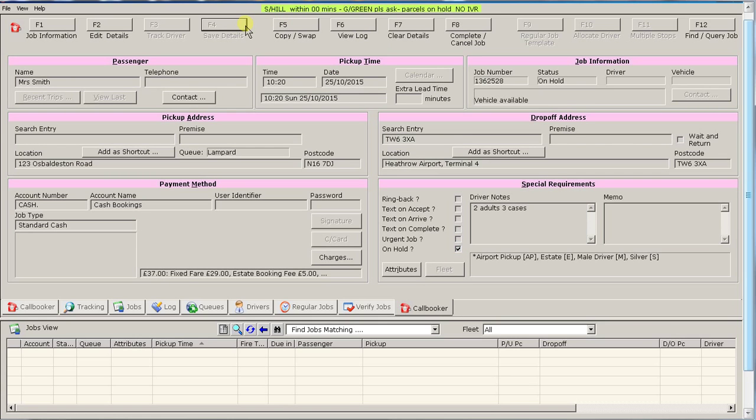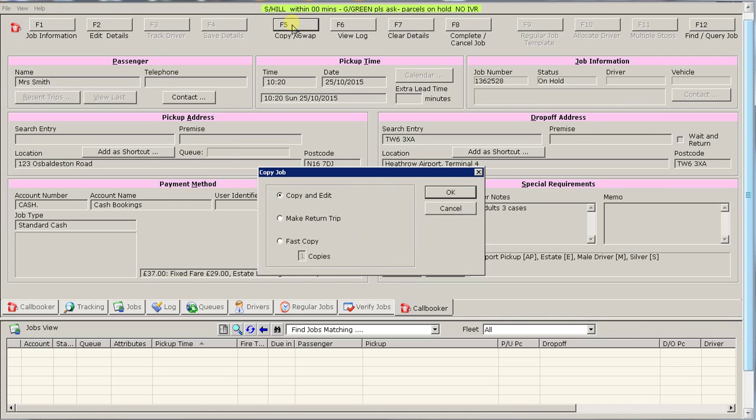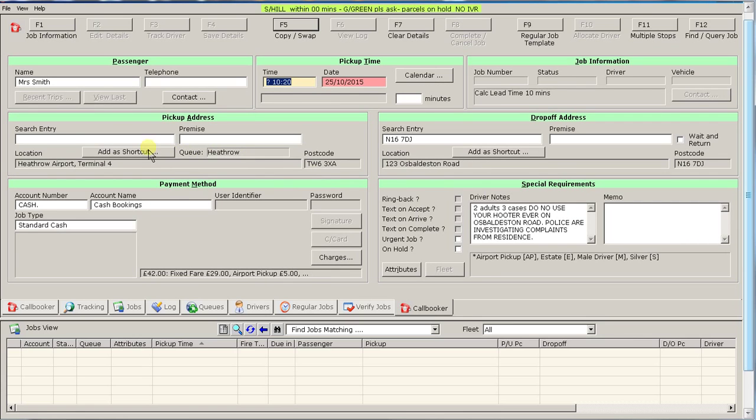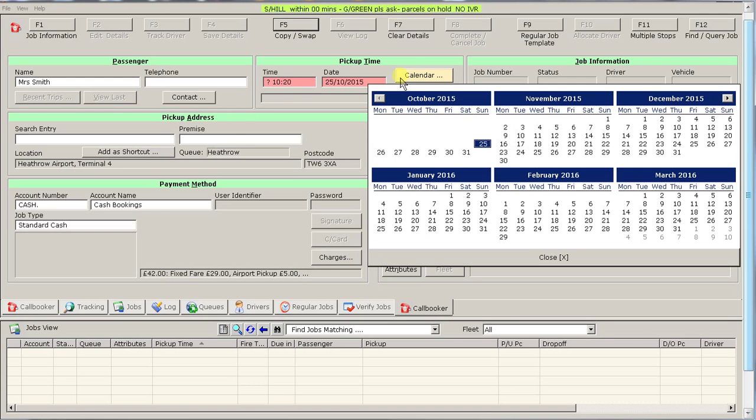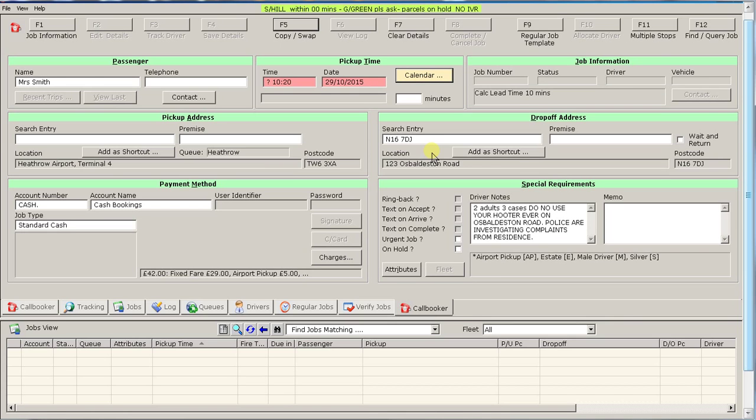And then she says, I need you to pick me up next week. No problem, we can now use the copy swap. Remember that? We copy swap. We're making a return booking. We've now got Heathrow Terminal 4. We double check the terminal is the same terminal. Okay, what date next week? It's next week, Thursday, which is the 29th. You repeat 29th. What time?